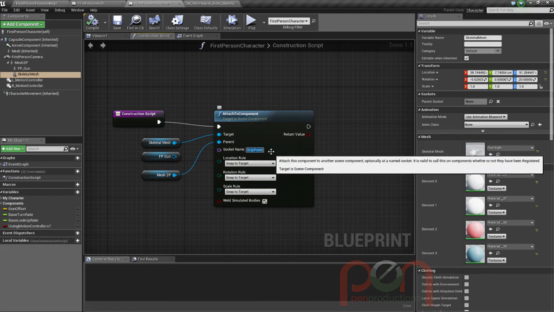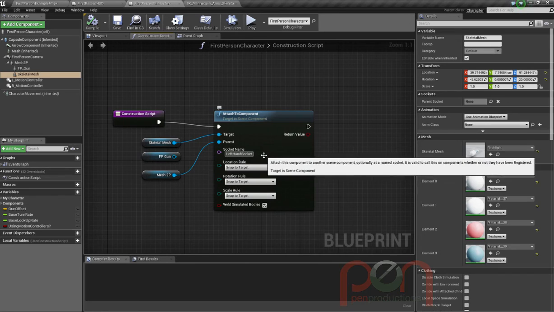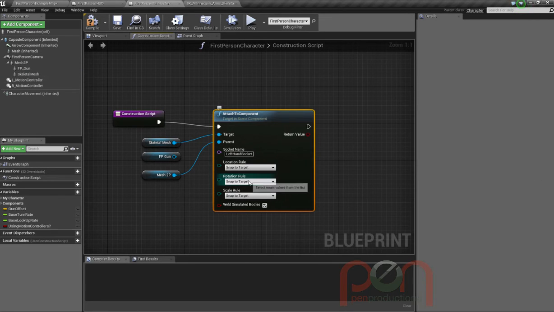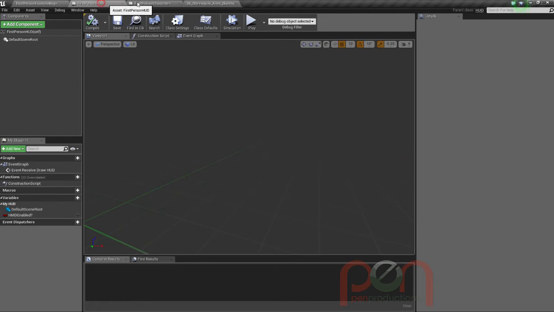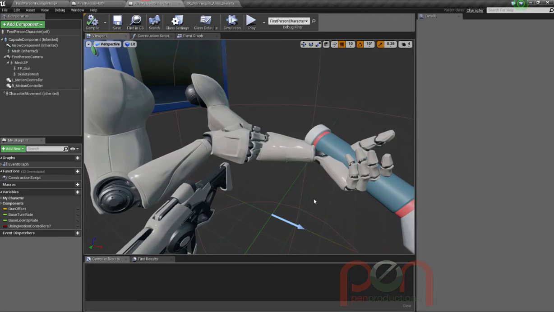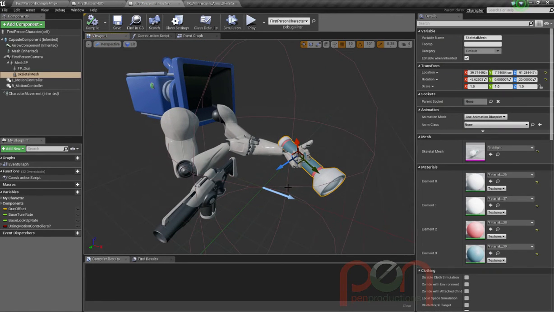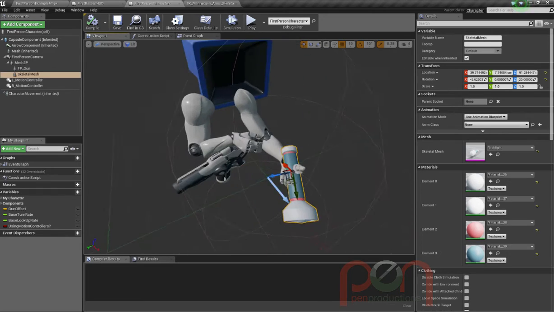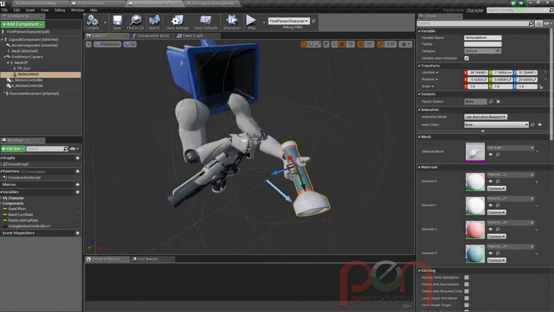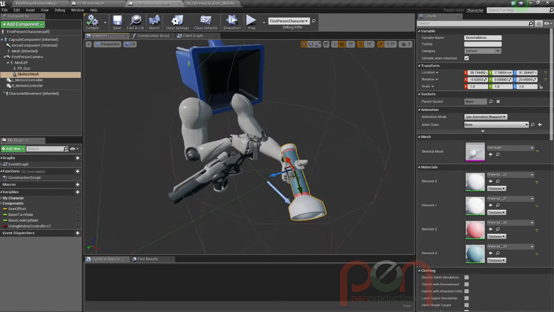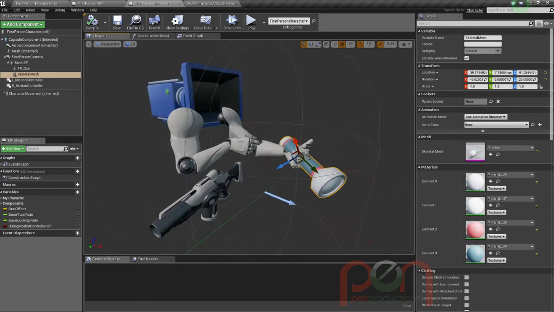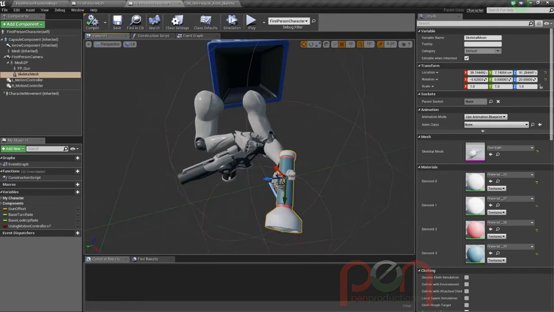So I can just change that grip point with the one we just made, left hand socket. Okay, and once again I'll just hit compile, and back to here, and you can see it's now in the hand. And so it's in the hand, it's in the orientation of that point. So I could point that socket in the direction that I want and set it up so that it's pointing along the axis that I want.